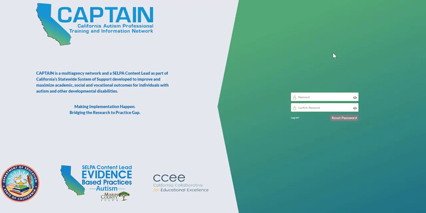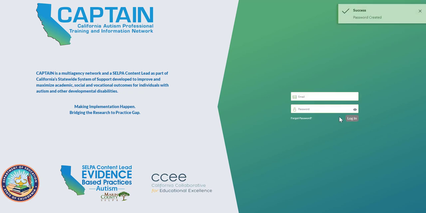On the Captain Password Reset page, enter your new password. Make sure your password contains at least one uppercase letter, a number, and a special character. For your security, you will need to enter the password twice to ensure they match. Finally, click the Reset Password button. You should get a green pop-up when the password is successfully reset. You are now ready to log into the system using your email and the password you just created.